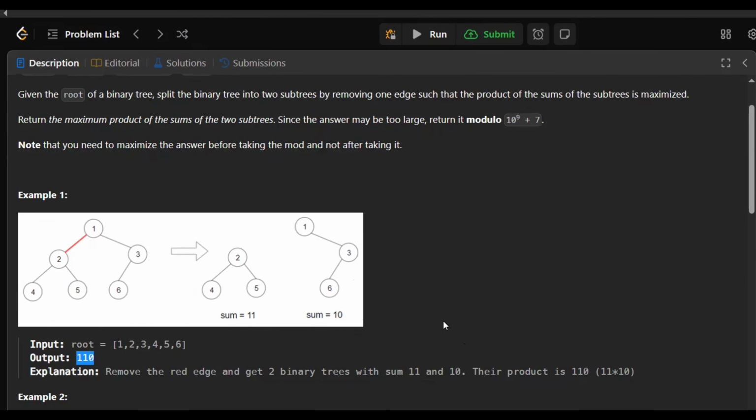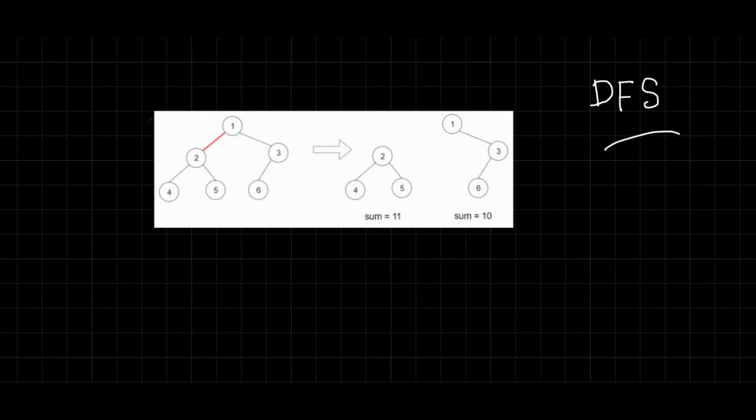I hope you understood the problem statement. Now let's move on to the algorithm. Here, to understand the algorithm, we have taken this example. So basically what the problem tells us is, we are given a tree and we have to disconnect this tree into two subtrees such that the product of the sums of the elements in these two subtrees is maximized. So how can we solve this problem?